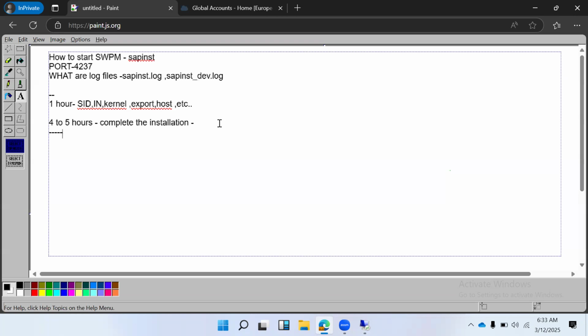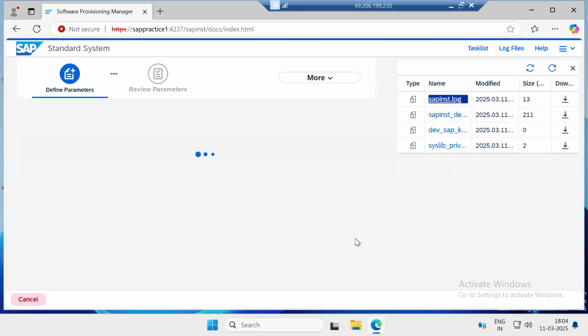So what we have to do, we have to form a group, or one by one, we have to give the inputs, and we have to cancel at the review parameter section itself. We have to cancel it here. So we can do that one here.